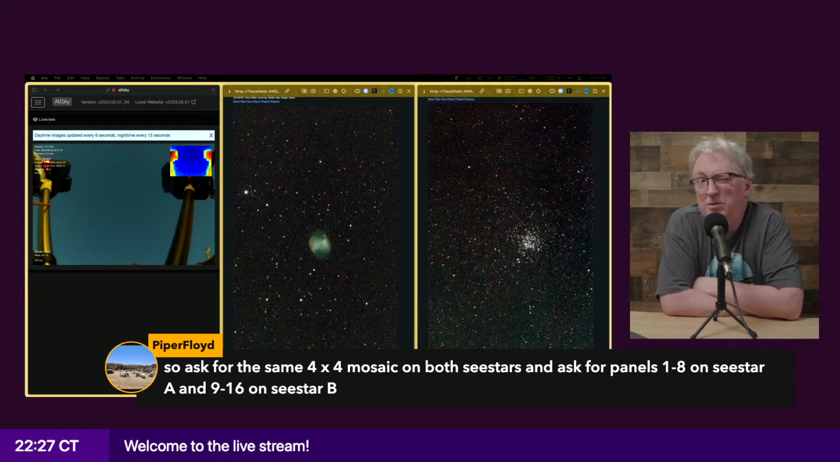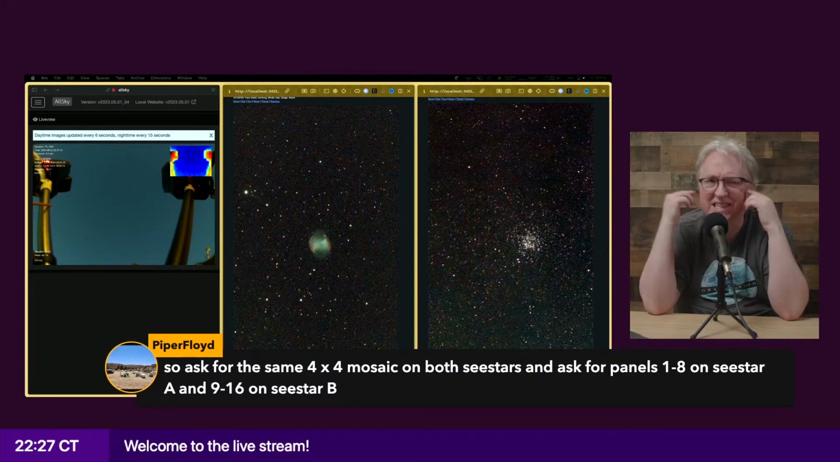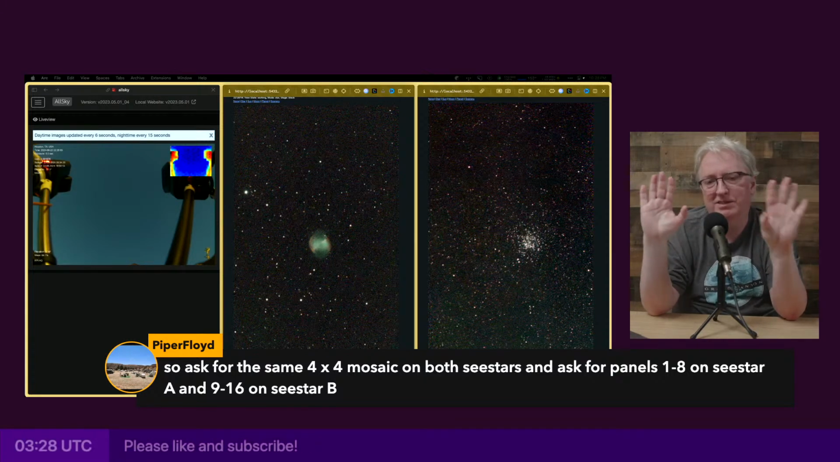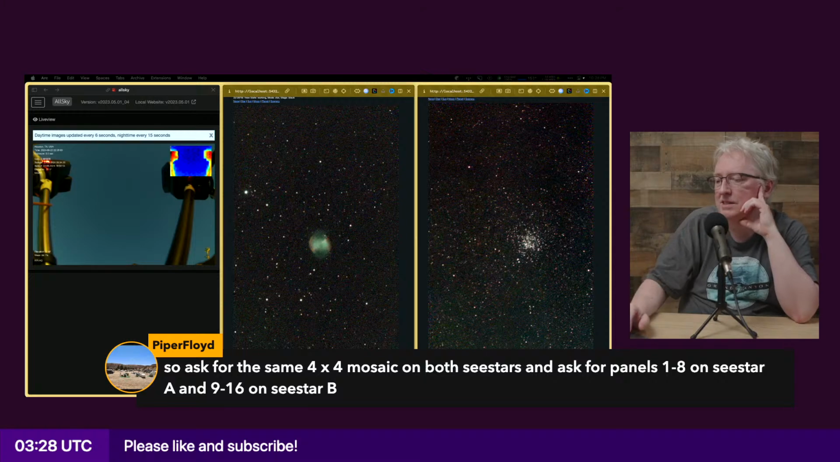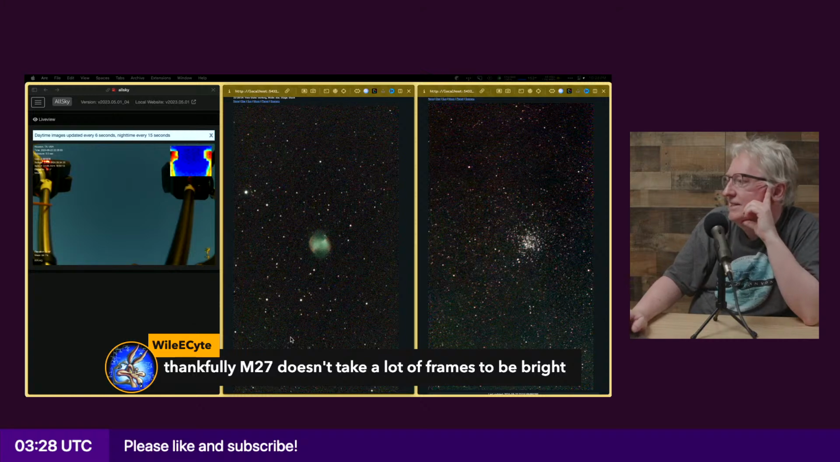I could do a 1x2 mosaic, and then have each half on different Seestars. I mean, it wouldn't be the most amazing demo, but it would be cool. Like you could see both of the panels. And M27 does not take many frames, but it's still very satisfying that this is actually working and it's updating. I just don't have visibility on how many frames are involved.